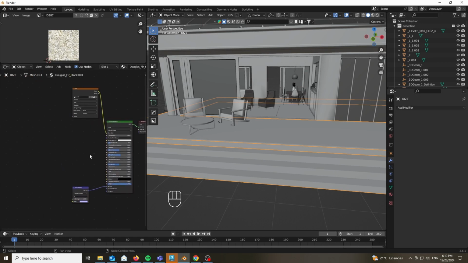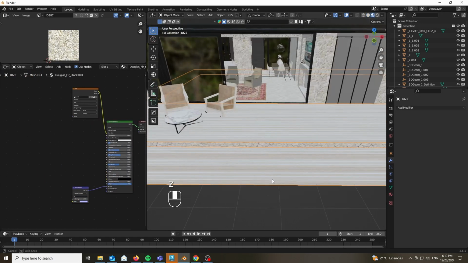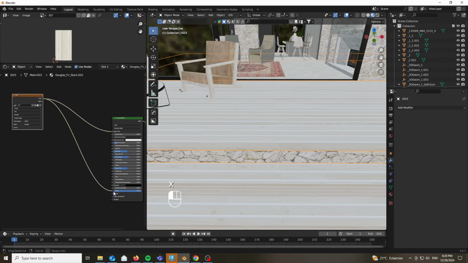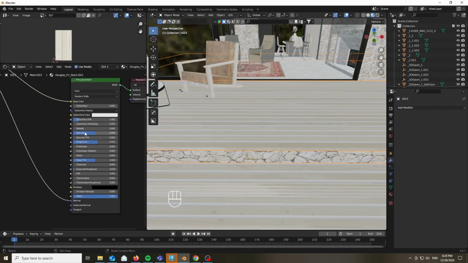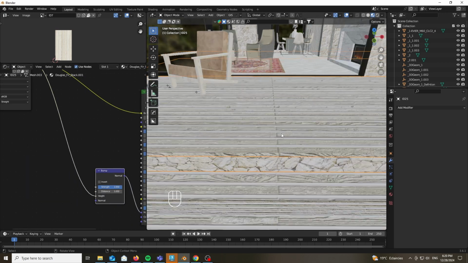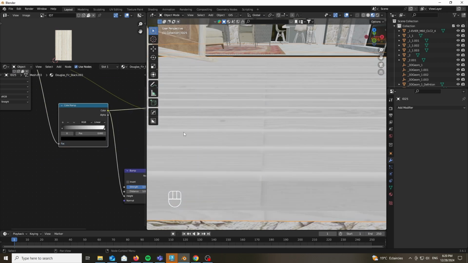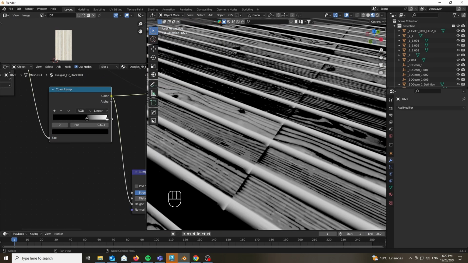For the rest of the materials, I am going to be literally just using the same texture, plugging it into the normal slot with a color ramp as well as a bump node in between. Feel free to invert the actual colors in the color ramp or use an invert node, just to get it to make actual sense.